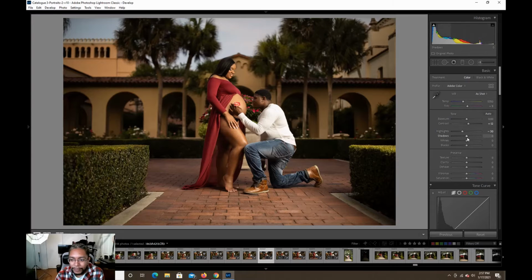So now what we're going to do with the shadows, because we don't want too deep shadows and we want to still retain detail, we're going to boost that up. So we're going to boost the shadows to about plus 40. Let's see what that gets us there. Okay, looks good. So now we've brought out the detail in her hair and some detail in the shrubbery and whatnot. So now you can see what's going on in those shadows.